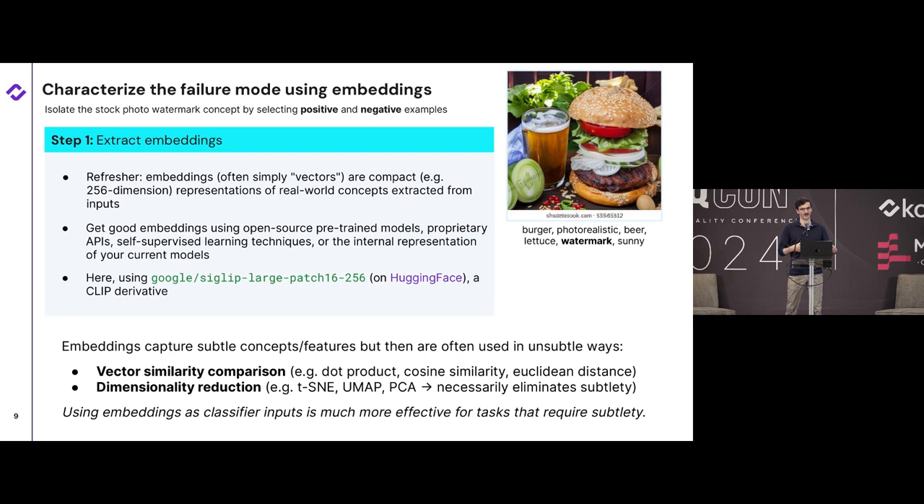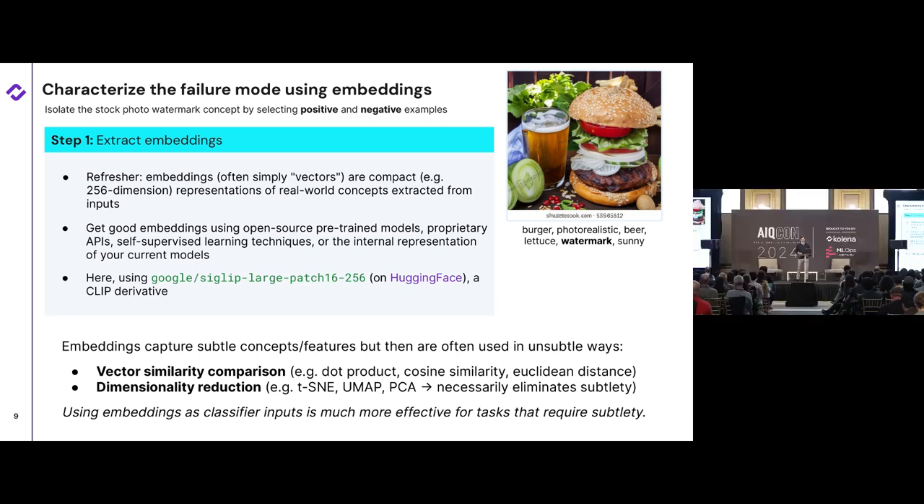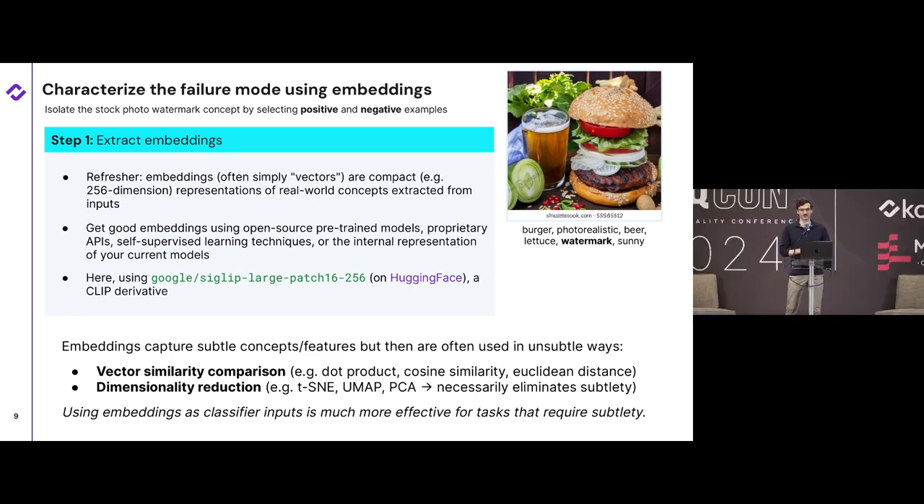Or you can take your current models and take one of their internal representations and use that as embeddings that are probably pretty well modeled for your space. Embeddings tend to capture really subtle concepts and features, but then we often use them in pretty unsubtle ways. This vector similarity comparison is one way that embeddings are commonly used. This is what we just saw with that search feature.